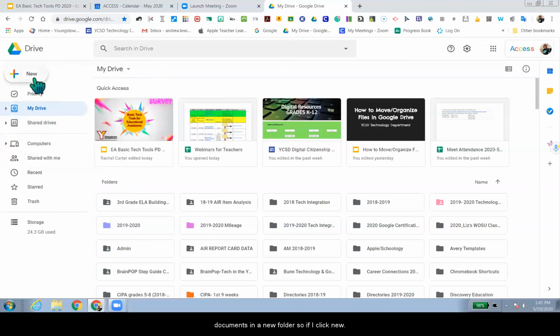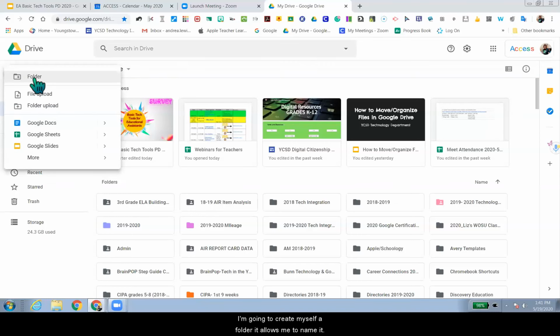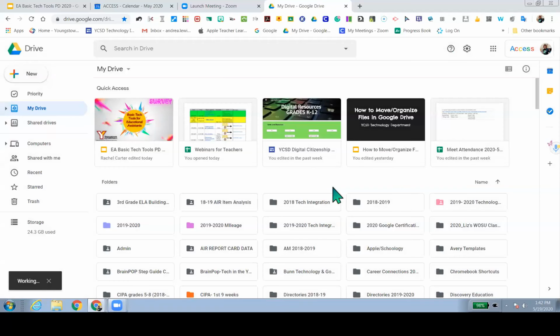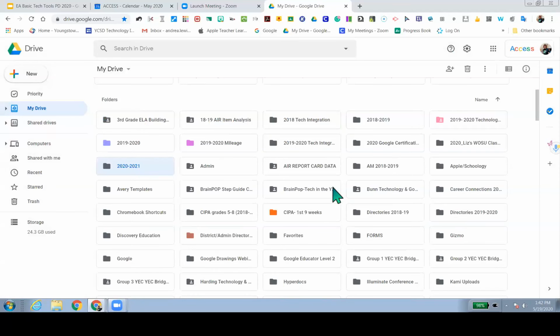So if I click new, I'm going to create myself a folder. It allows me to name it. So I'm going to name one 2020 to 2021. This way, all my documents for the school year, I can click and drag them into that folder, and I know I can keep my school years separated. So I'm going to hit create. Notice it highlights where it went.